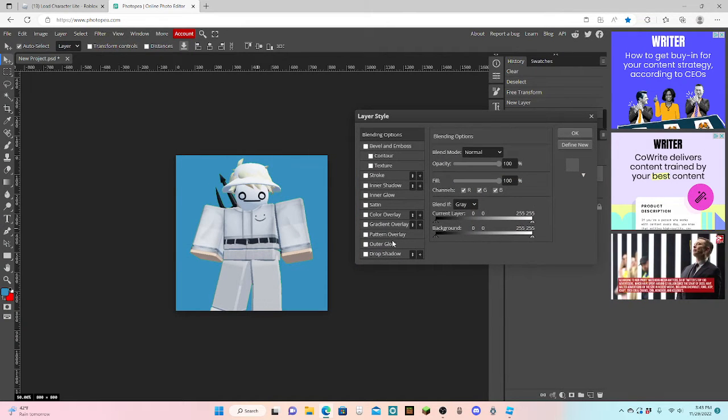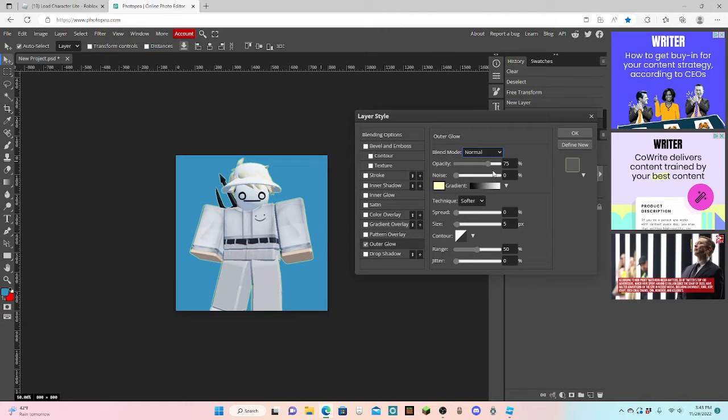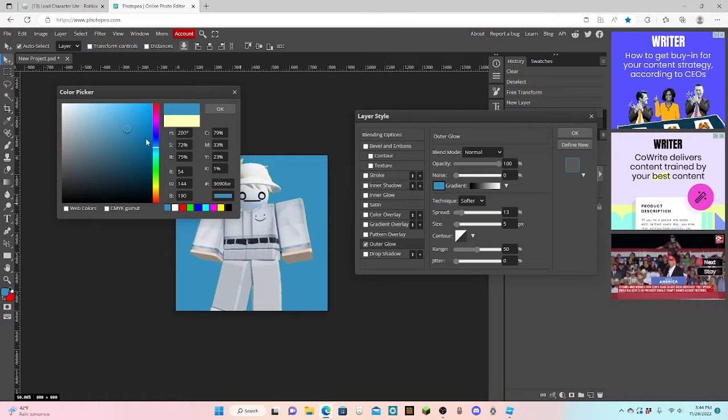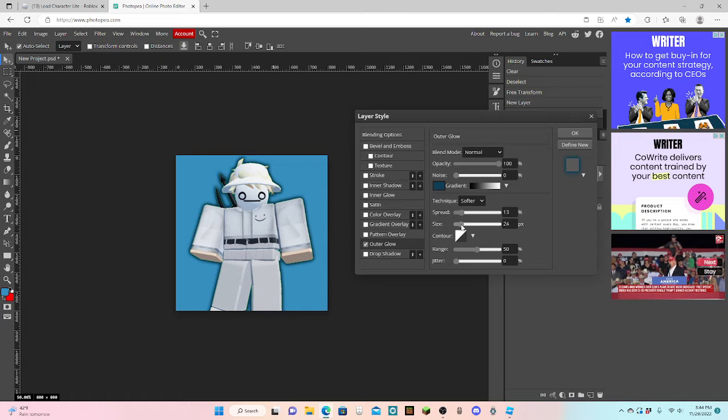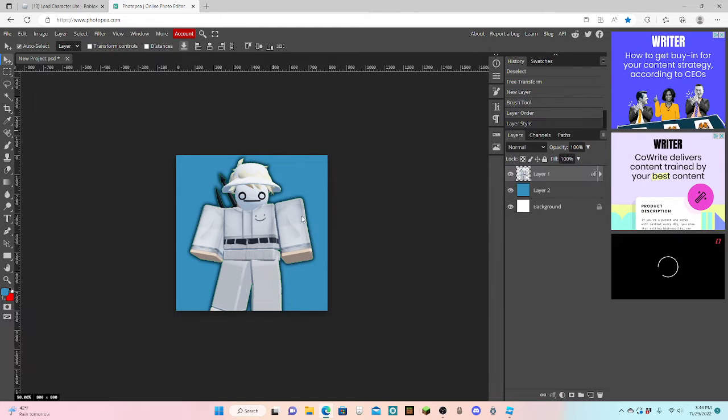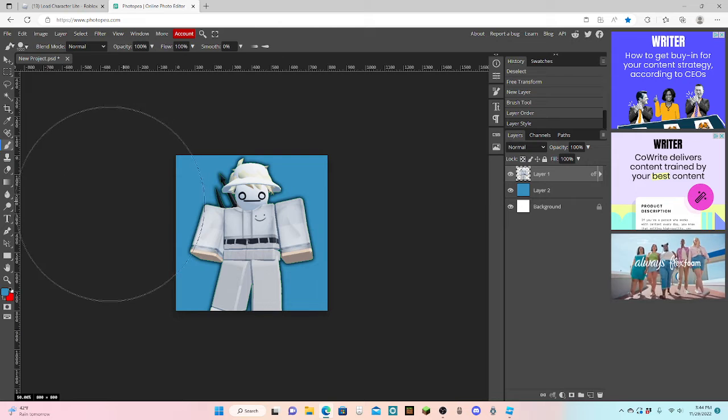Click the outer glow, click normal, opacity to 100, and just add a little bit of spread and put the color that you want. So I'd have my blue. I'm gonna make it a little bit darker though. And then just kind of do that a little bit. There you go.